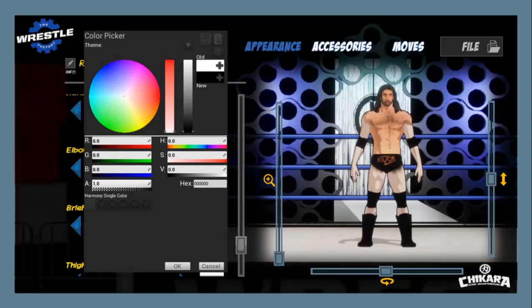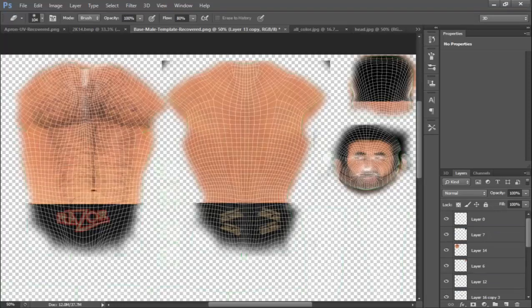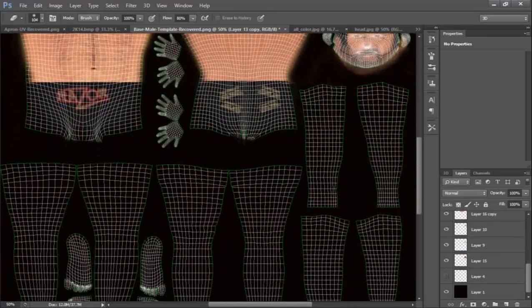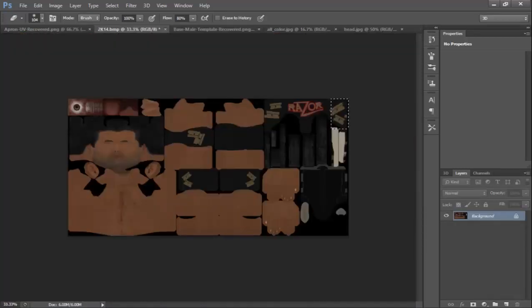Now let's head back to Photoshop and do the rest of the texturing. Now that the full model is finished, we can focus on other things. For that, I'm going to bring in the wireframe layer again, and the black layer. And now we're going to go down here to the legs. Now I'm going to try to figure out where these knee pads go. At least the textures for 2K14. There's the knee pads right there.